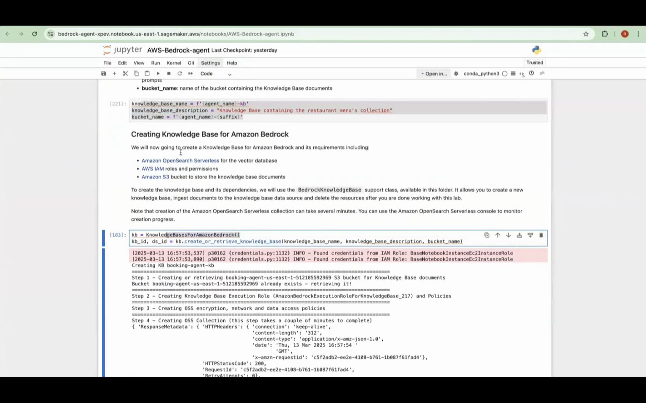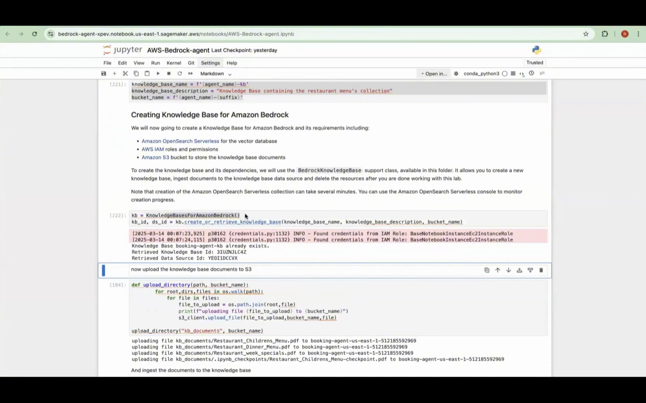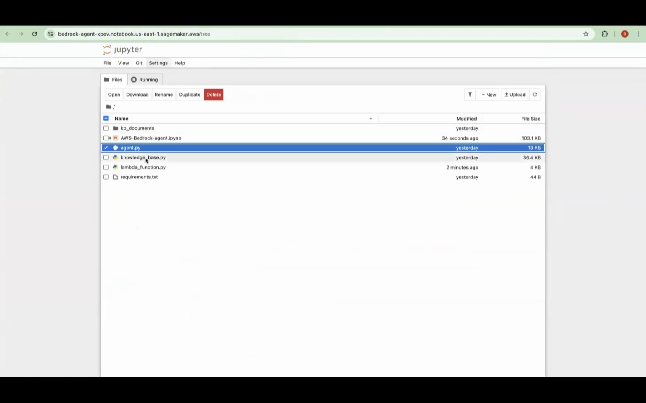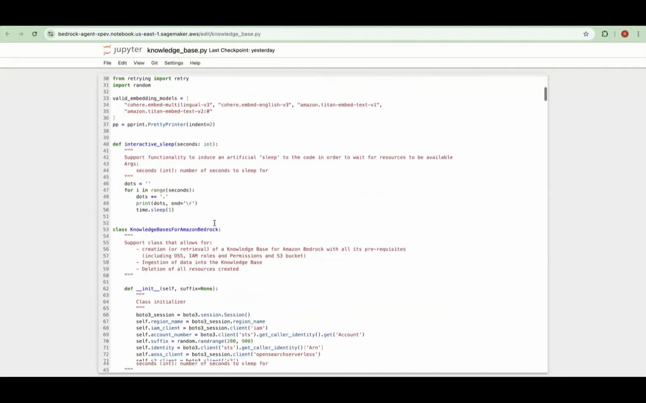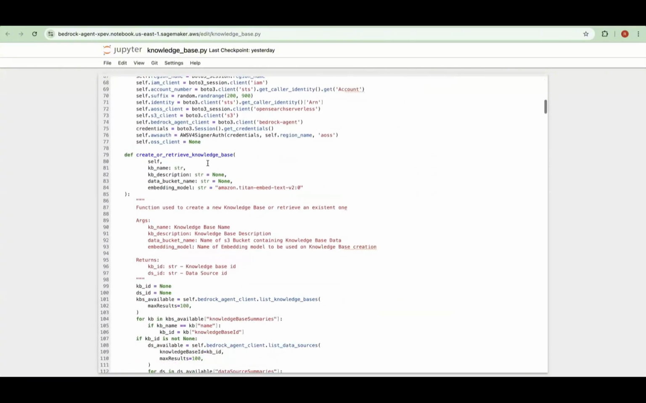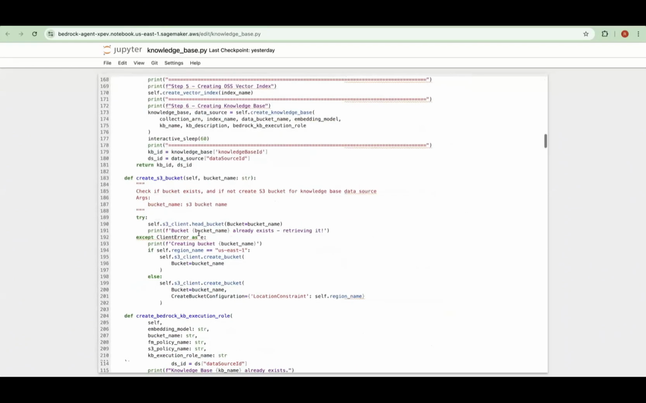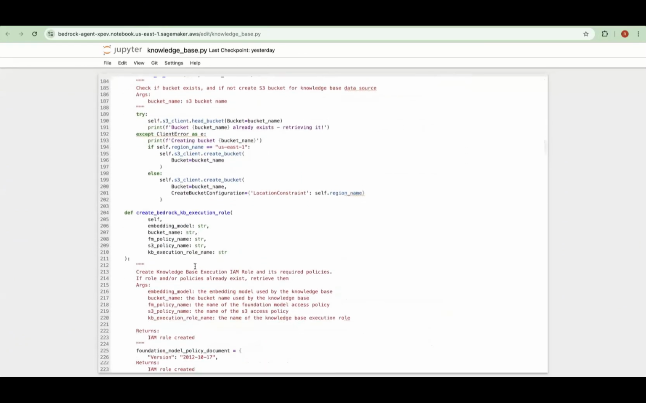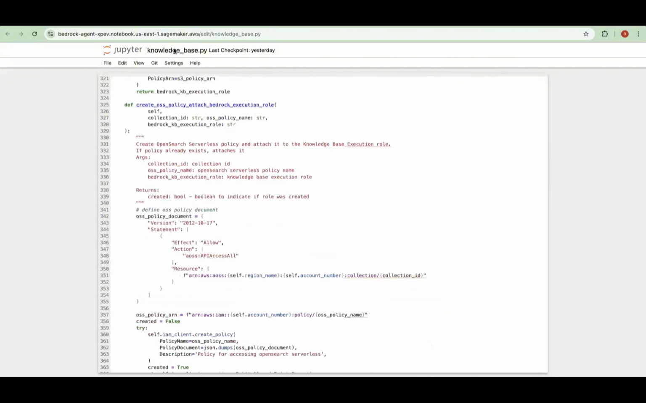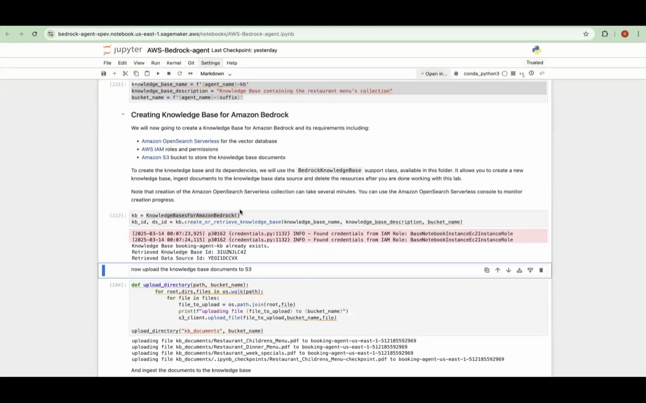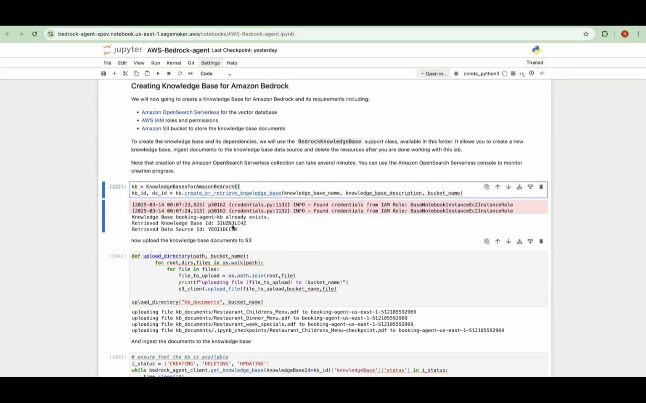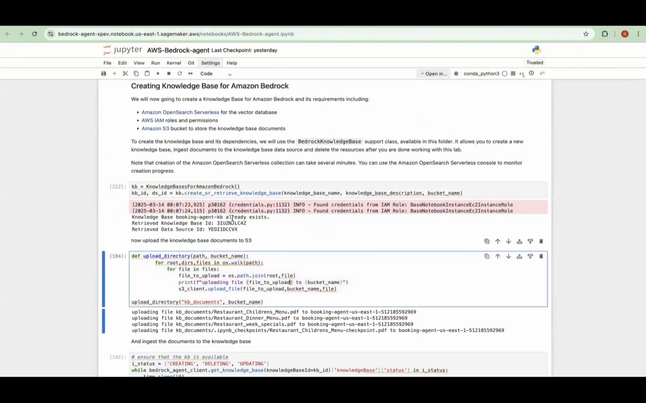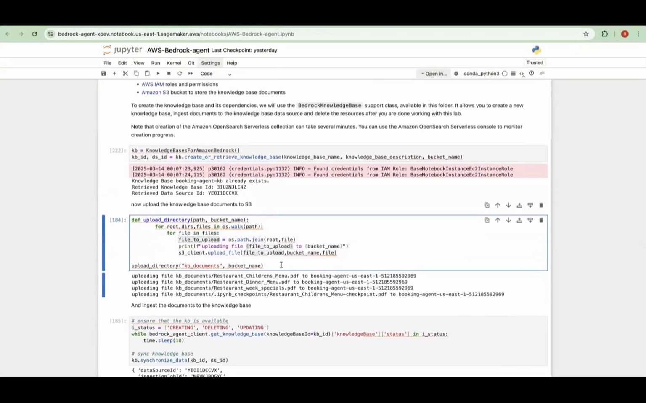It basically uses this specific class that it gets from this runtime here. If you want, you can go through this. This is the code performing a lot of things under the hood, like creating your vector search, initiating, creating or retrieving the knowledge base, creating the S3 bucket, and creating Bedrock execution roles. All of these are done by this class, and we're just abstracting that here. But yes, you have this knowledge base created, and you have the data source also created.